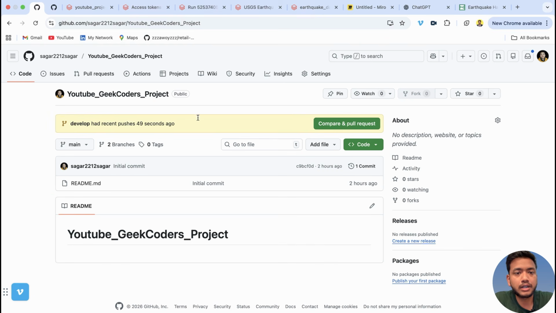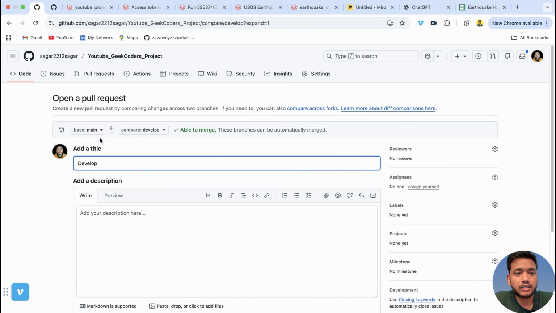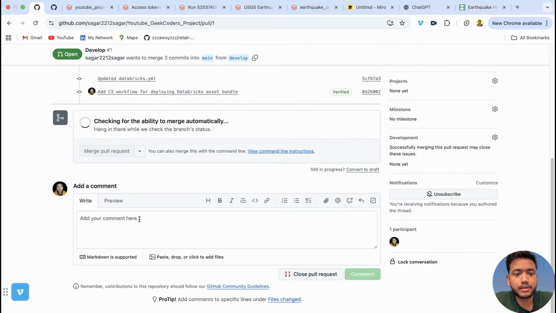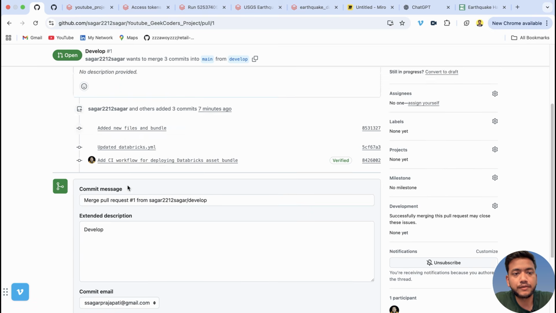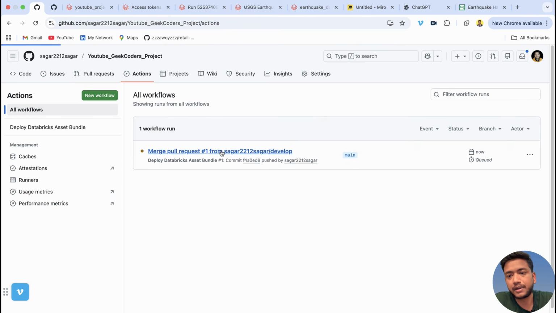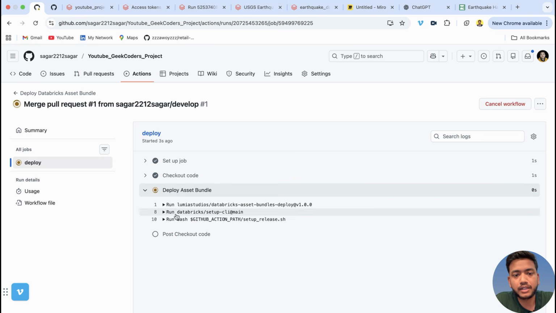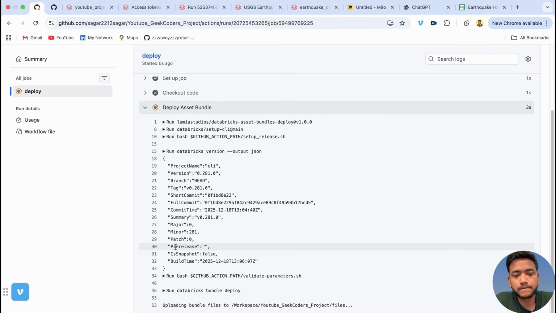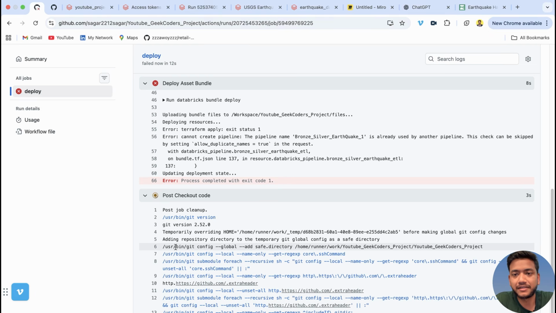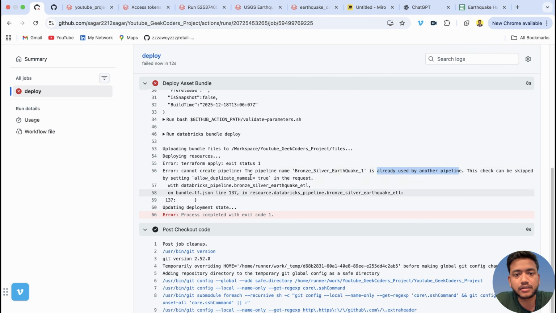Now everything looks good. I'm going to create the PR, develop to main, create pull request. I am the only person, so I'll just merge and approve. Once there is a change in the main branch, this trigger will happen. Click on it and see what's happening. It fails. The pipeline name is already used by another pipeline. This can be skipped by setting this.